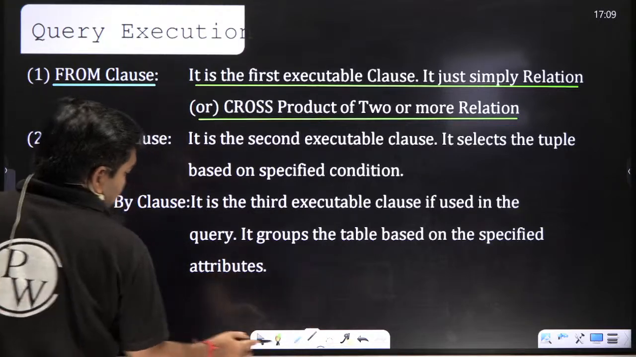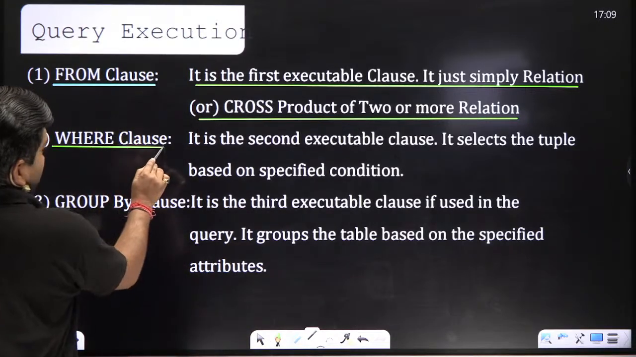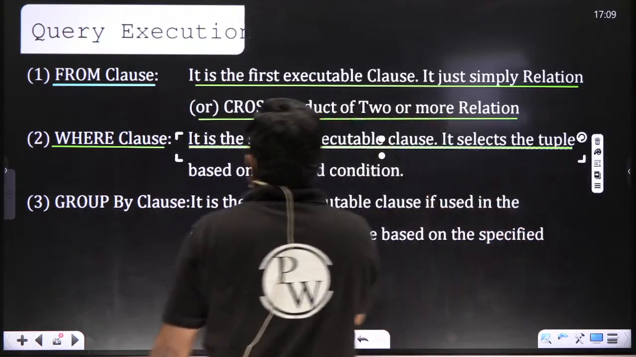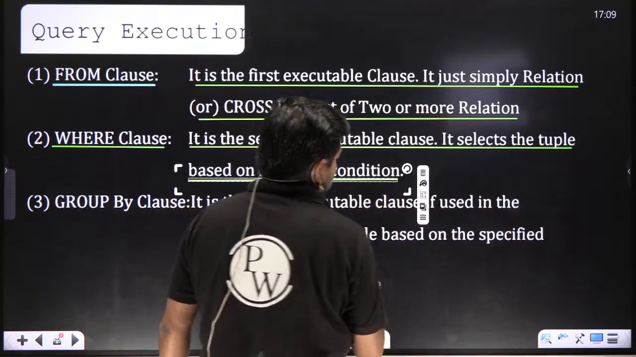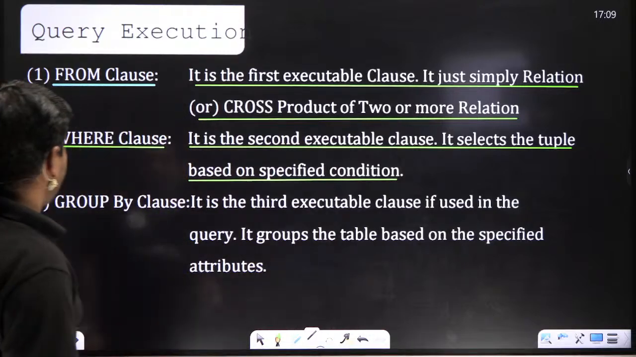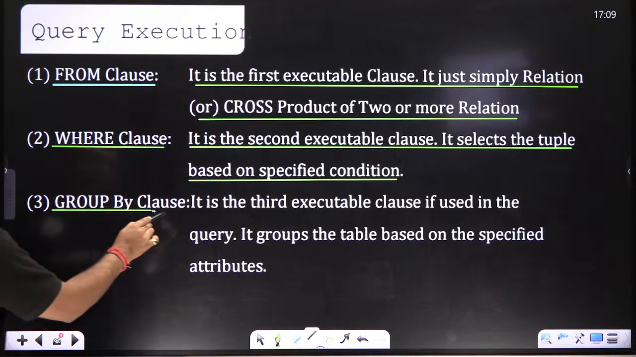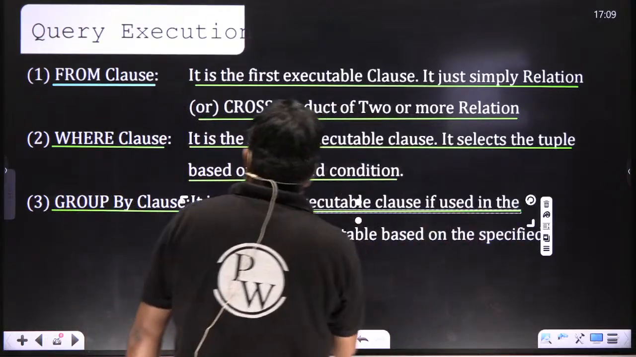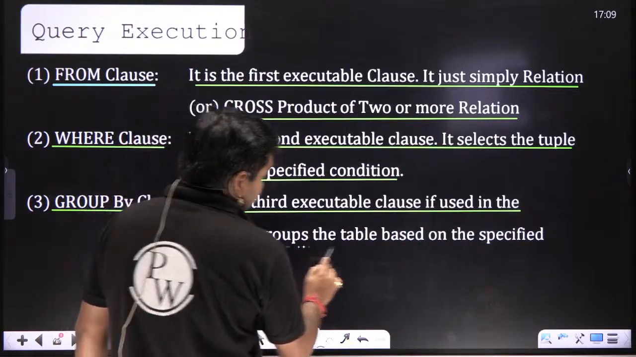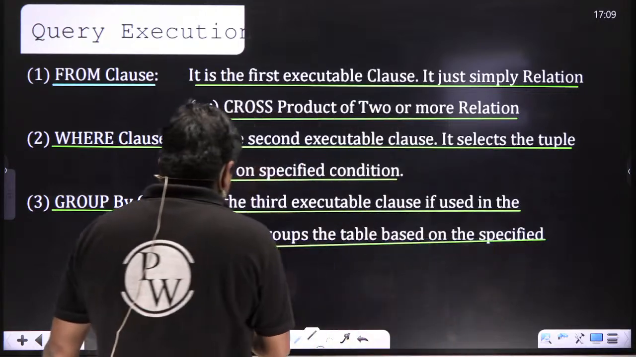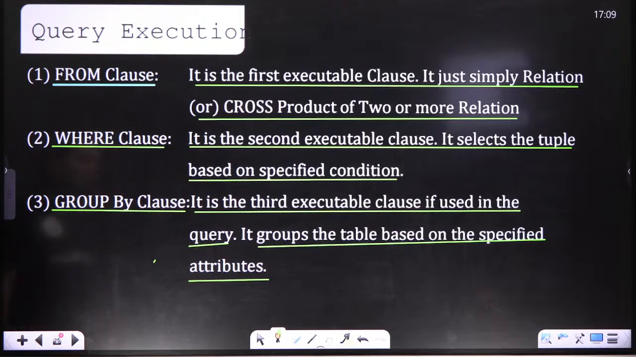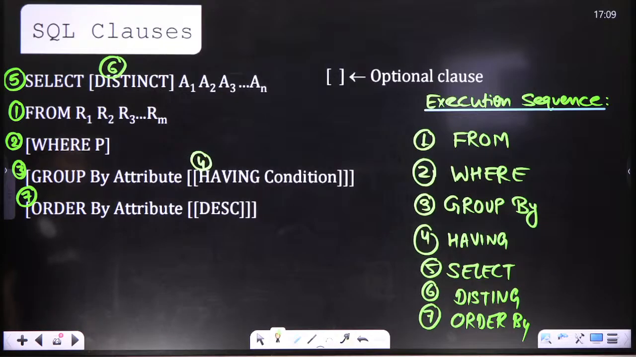Second, where clause. It is the second executable clause. It selects the tuples based on the specified condition. Third one, group by clause. It is the third executable clause if used in the query. It groups the table or tuples based on specified attributes. Till now crystal clear, children? My dear students, till now crystal clear?